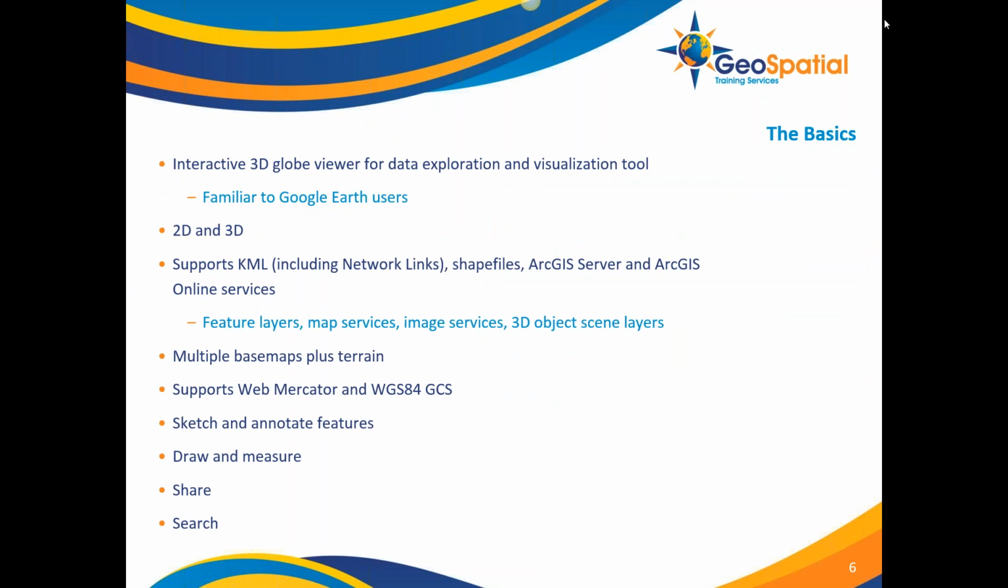All right, so let's take a look at some of the basics of ArcGIS Earth. Basically, ArcGIS Earth is an interactive 3D globe viewer that allows you to do data exploration and visualization. It's very similar to Google Earth in terms of how it looks, how you interact with the interface. If you've ever used Google Earth, which most of us have, you're going to find it to be a very familiar tool. And that's for a reason. I think that ArcGIS Earth really was built as a replacement for Google Earth. And so you're going to see a lot of similarities.